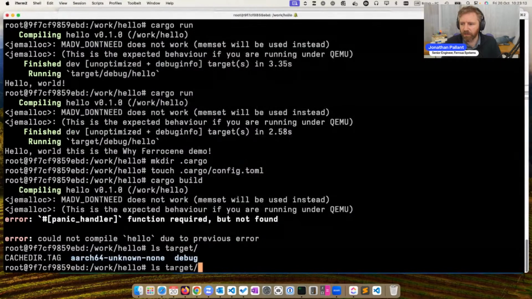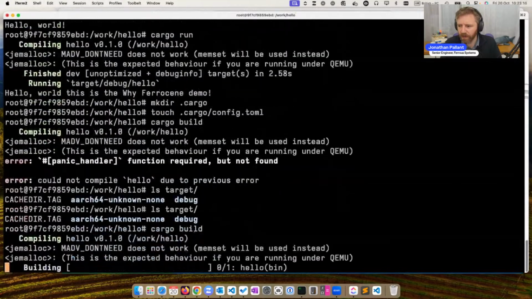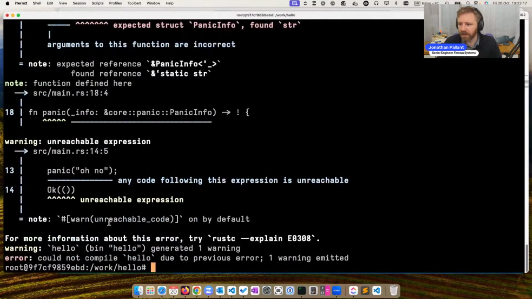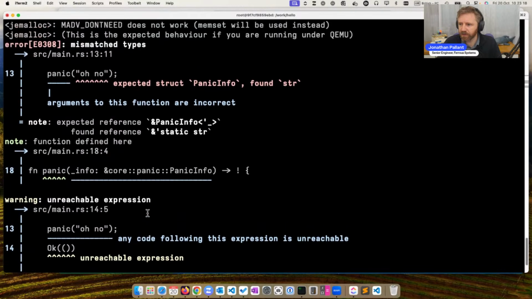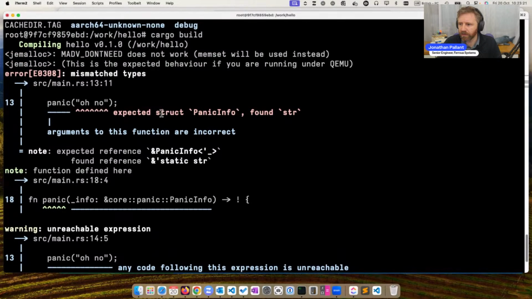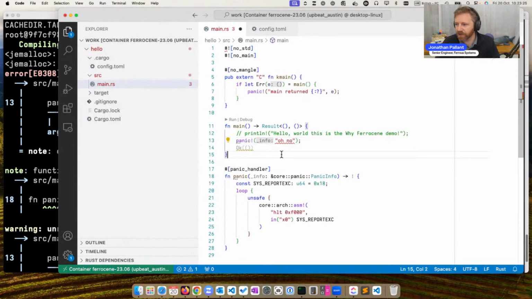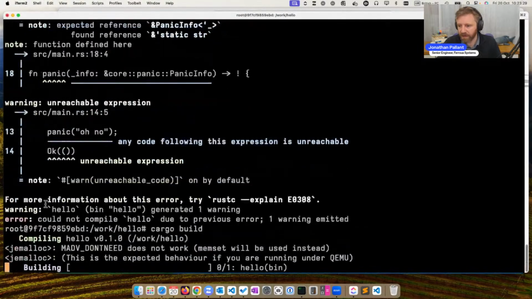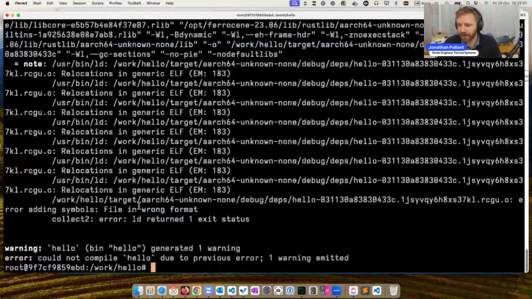But that should now be a binary we can build. Unreachable, panic, oh no. Expected struct panic. You know what I've done? Panic is not a function. Panic is a macro. There we go. That looks better. Unreachable expression. Boom. Bunch of linker weirdness.